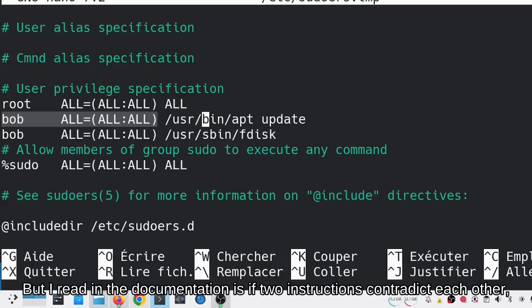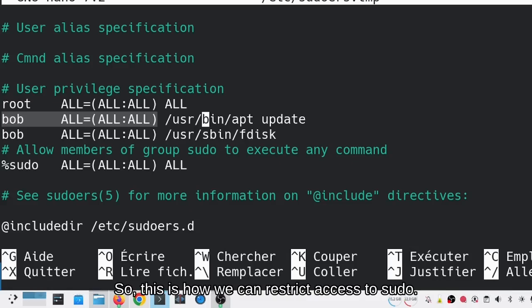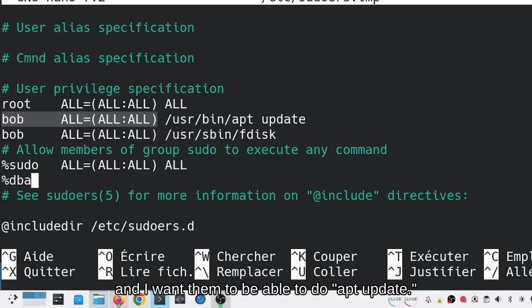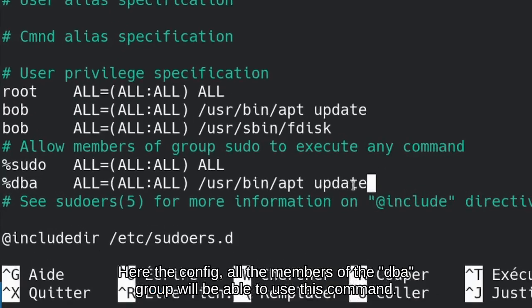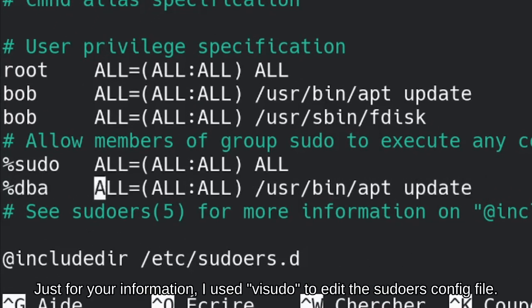But I read in the documentation, if 2 instructions contradict each other, it's the one lowest in the config file which will have priority and be used. So this is how we can restrict access to sudo. As I said earlier, if you work with groups, let's say I have a DBA group and I want them to be able to do apt update. With this config, all the members of the DBA group will be able to use this command.